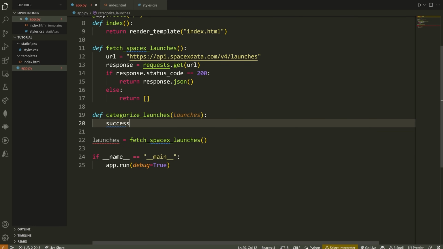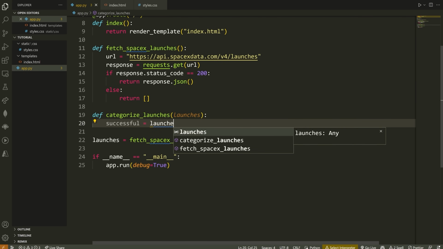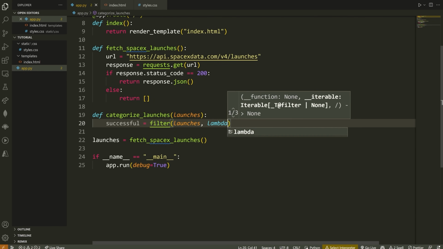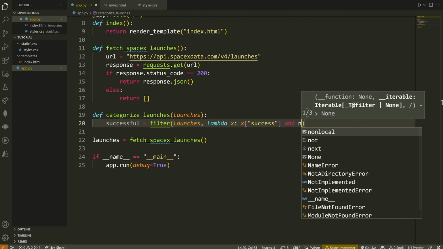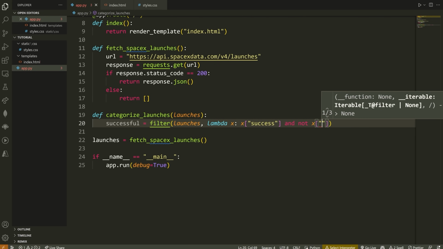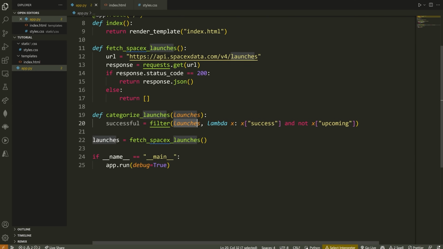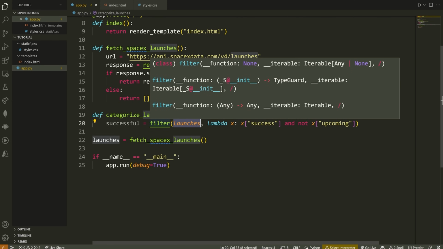So we're going to say successful is equal to, and this is actually going to be filter launches. And then I'm going to write something here that's not going to make a ton of sense, but just bear with me. I'm going to say lambda x: x success and not x upcoming. Now, what I'm essentially doing here is I'm looking through this launches array, which is going to have a bunch of launch data for all the individual launches, and I'm filtering this using the filter function in Python.